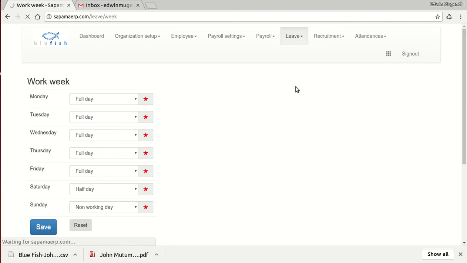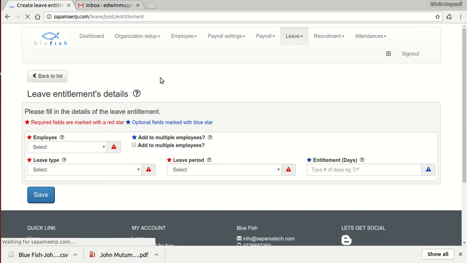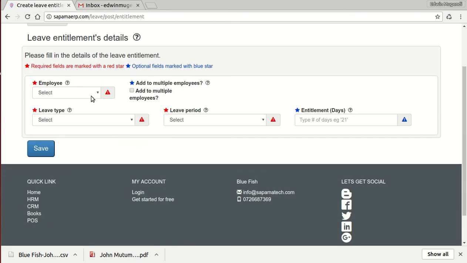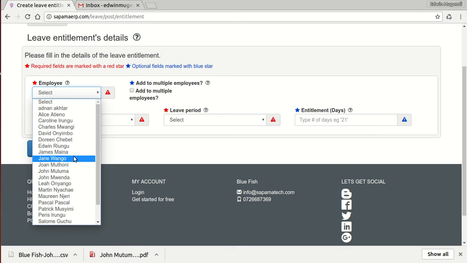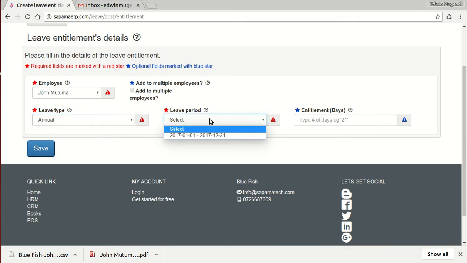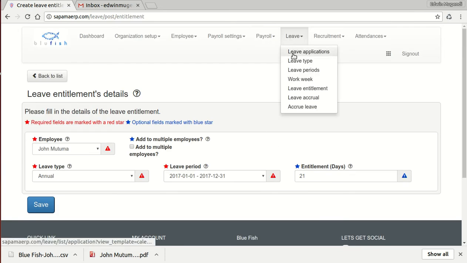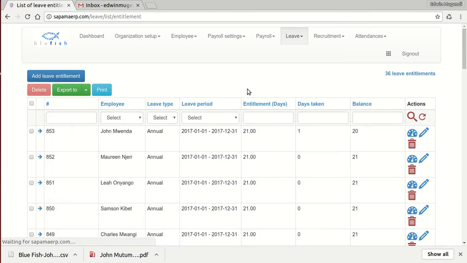And then now there's leave entitlement. Basically, you entitle an employee to a specific number of days of a leave type in a particular leave period. So here you can say, let's say John, annual leave, you've entitled him for this leave period, you've given him 21 days. And then you click on save. So he's entitled to 21 days.